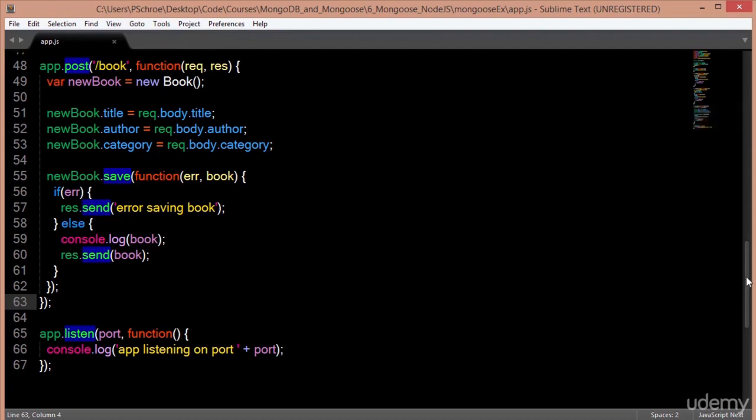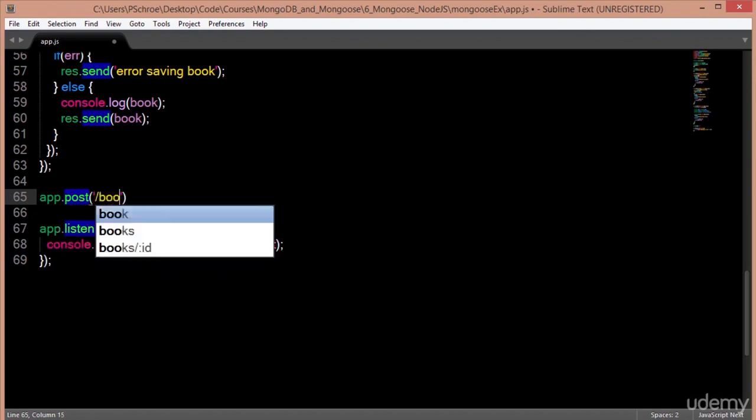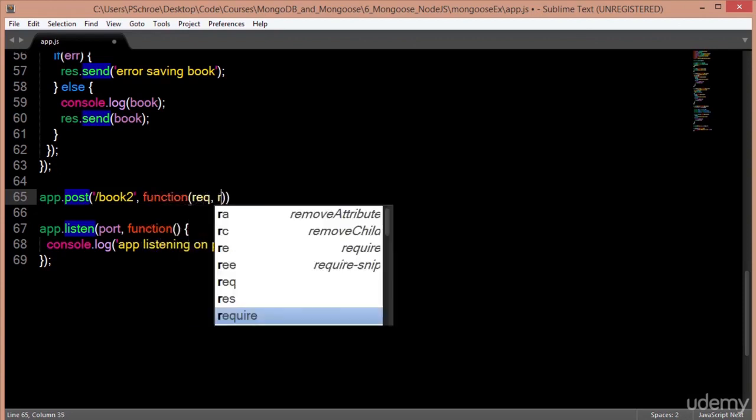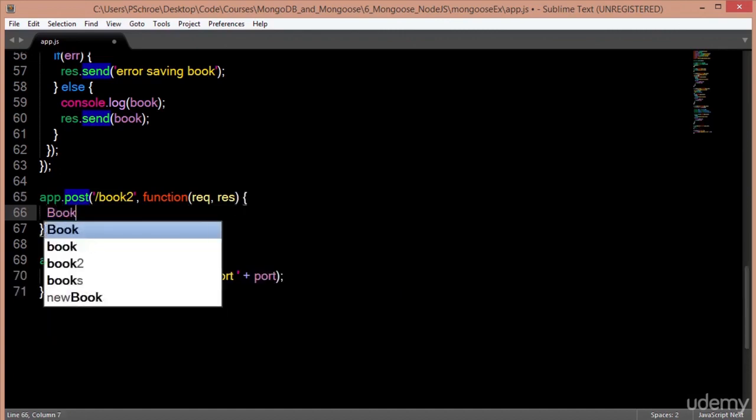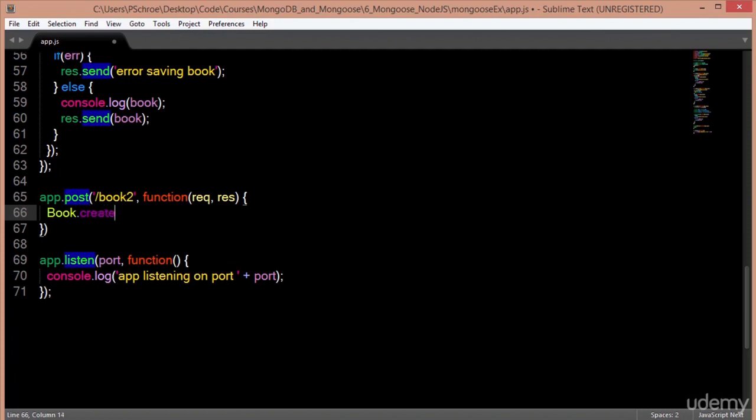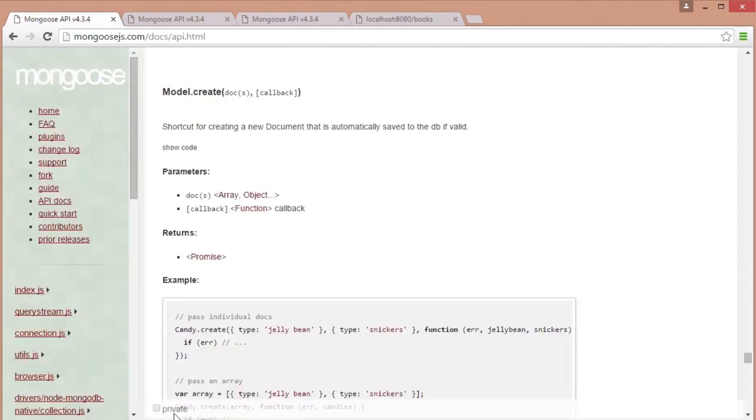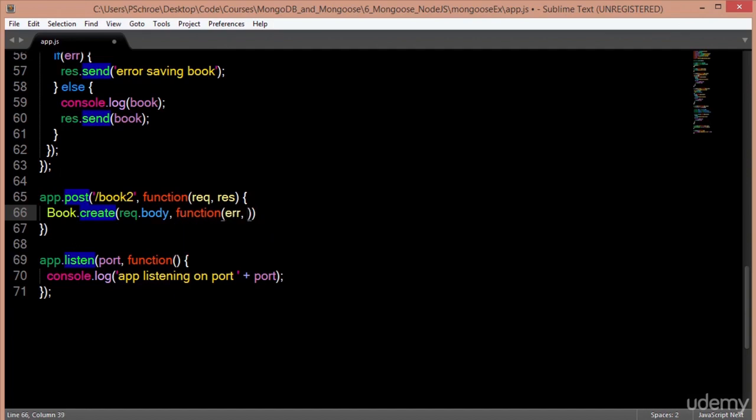The other way is just to pass in request.body, or the whole thing, and this also works. So we'll make another route and we'll call this /book2. It would also be a post. We'll do our request and response objects. In this route, we'll use the example where we can say book.create. Create is a method that we found on Mongoose right here. And we can just pass in the whole body instead of individual pieces of the body. Otherwise, it will look the same.